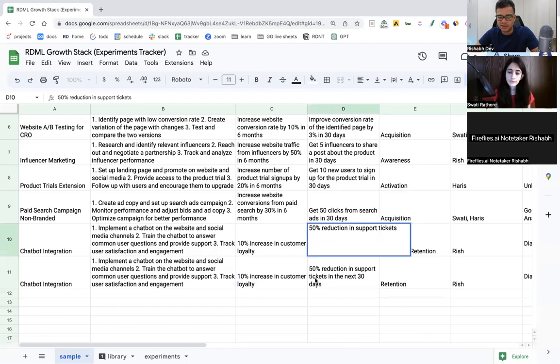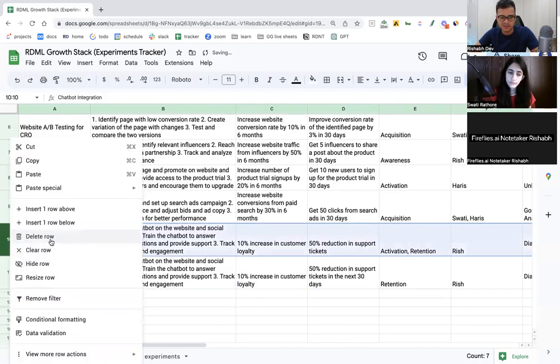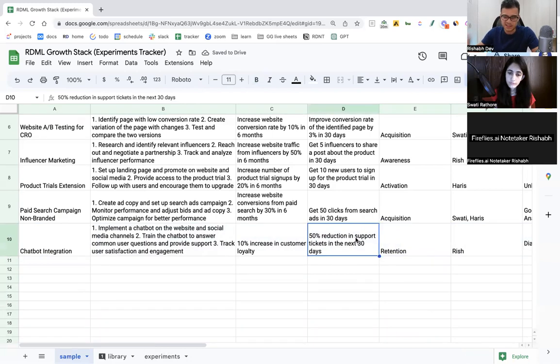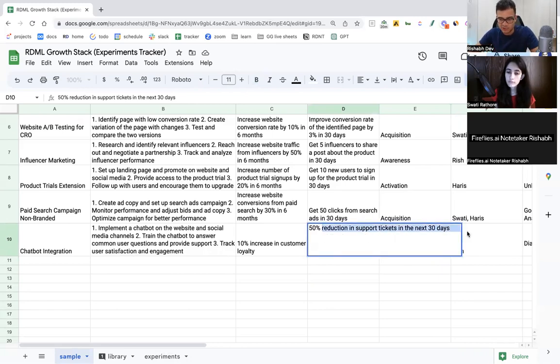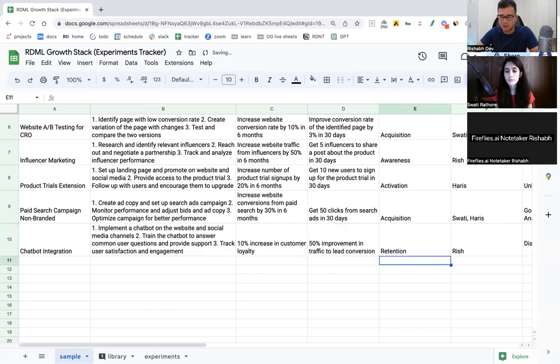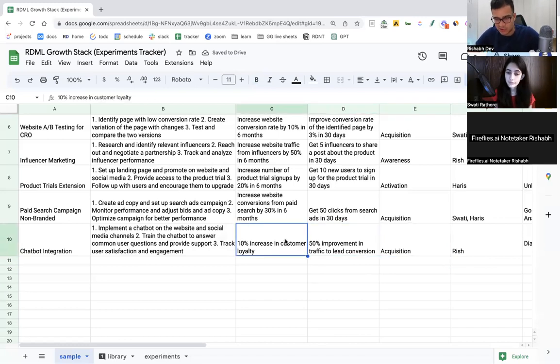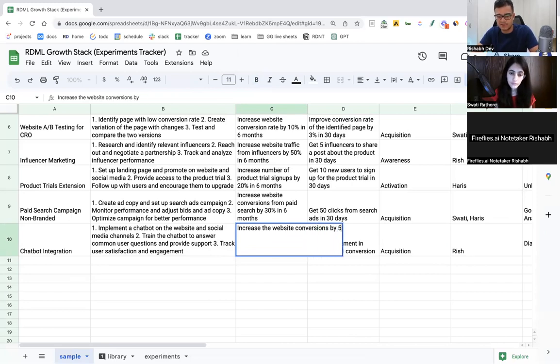And then once this is done, let's say it's 30 days and it works, and then I say, okay, let's put it as a process. Now the bot is doing the work by itself. So now I would change the experiment focus to 50% improvement in traffic to lead conversion. And now I'm using it for acquisition. So I changed it. And then my North Star obviously here is to increase the website conversions by 50% in 6 months, which I've used above as well.